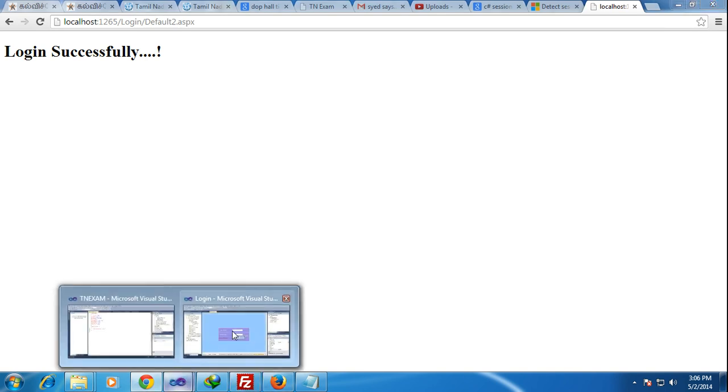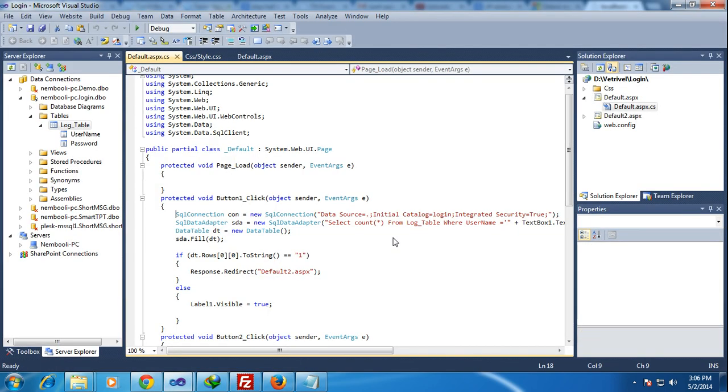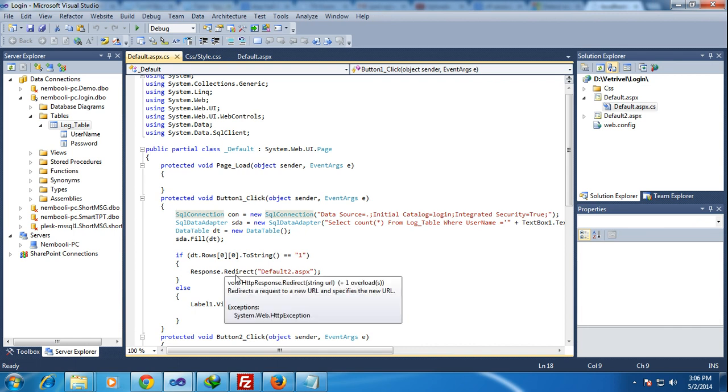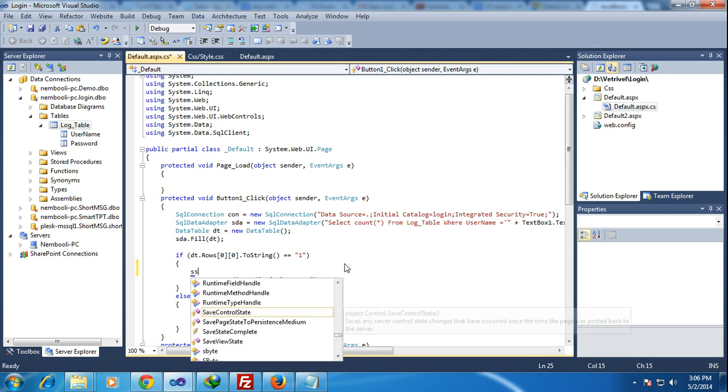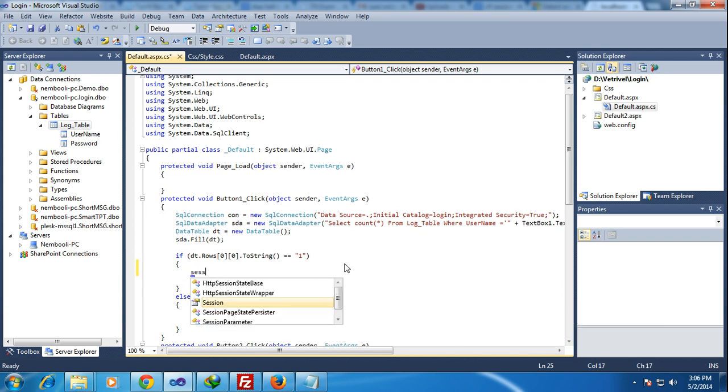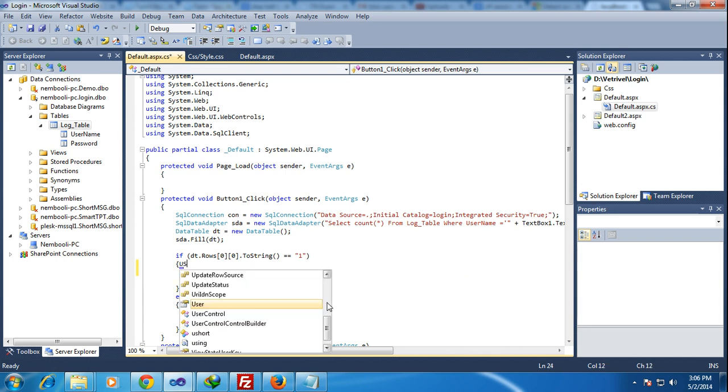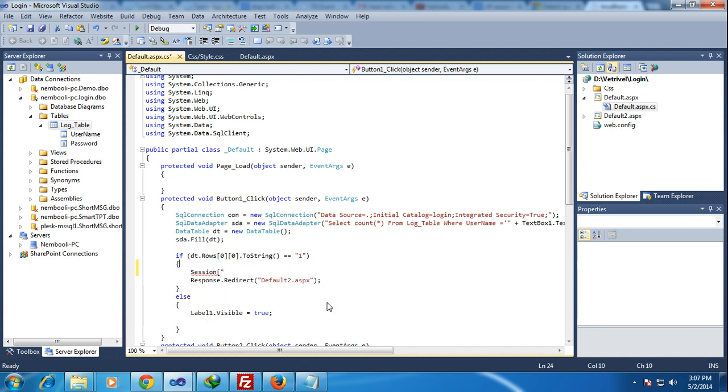First of all I am going to the project and go to the login button, and here I am trying to create a session for the report. So just session, give me a session name. I am calling the session name user underscore ID.